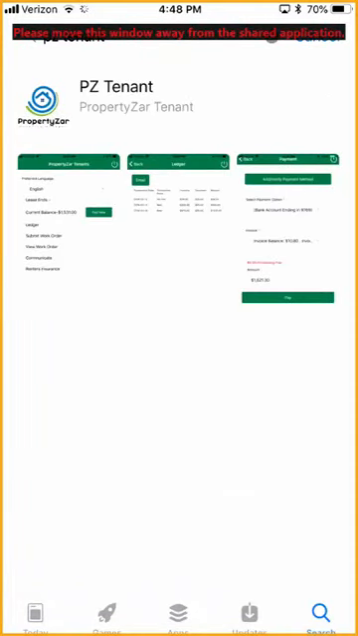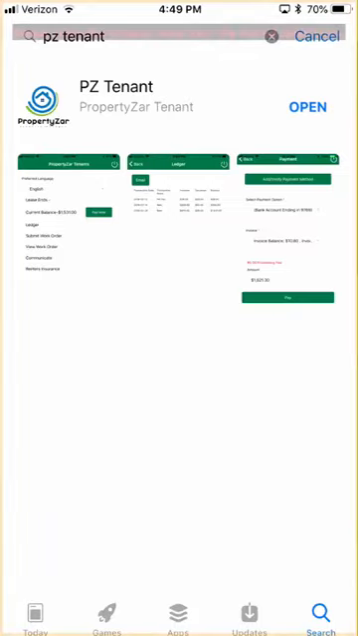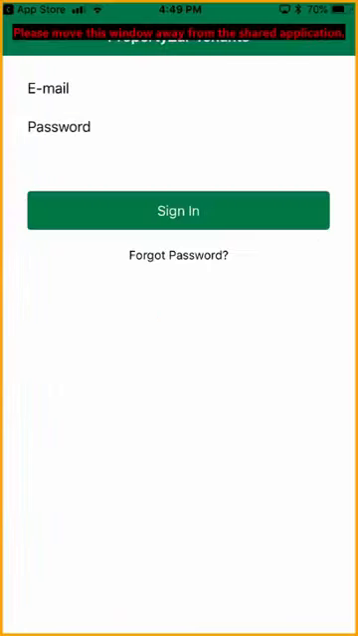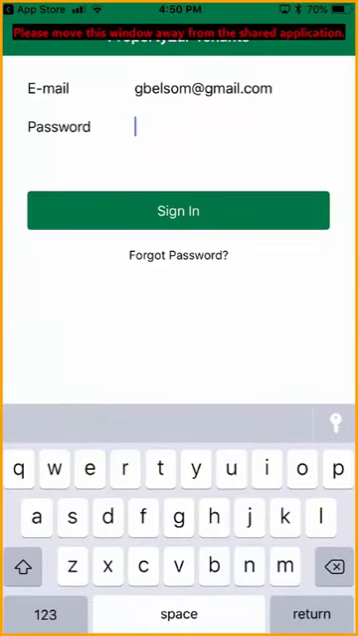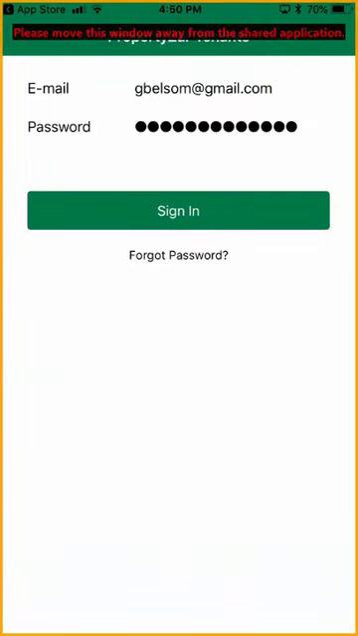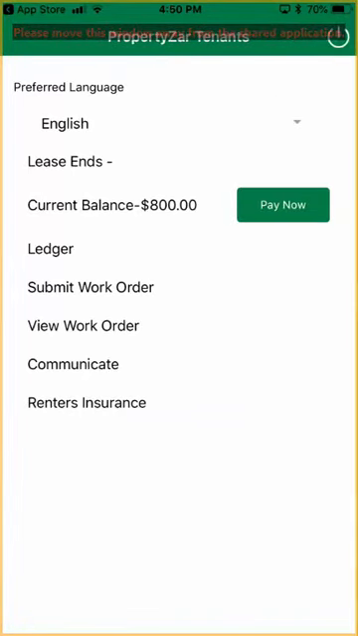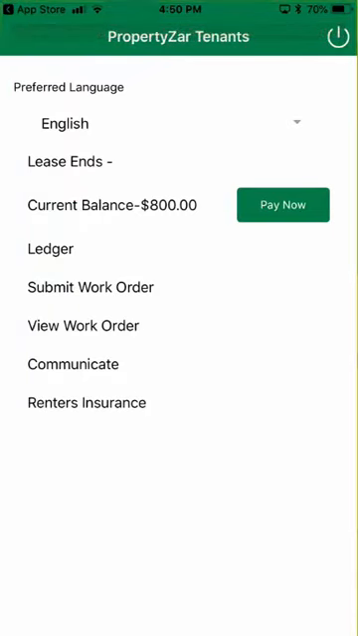I'll download it. Now that it's downloaded, I'll go ahead and open it. I'll log in with the credentials that my landlord emailed me. I can click Forgot Password and change my password to one that I like to use. Then I'll put in my password and click sign in, and I'm in. My current balance is $800. That's for my $800 rent for this month.